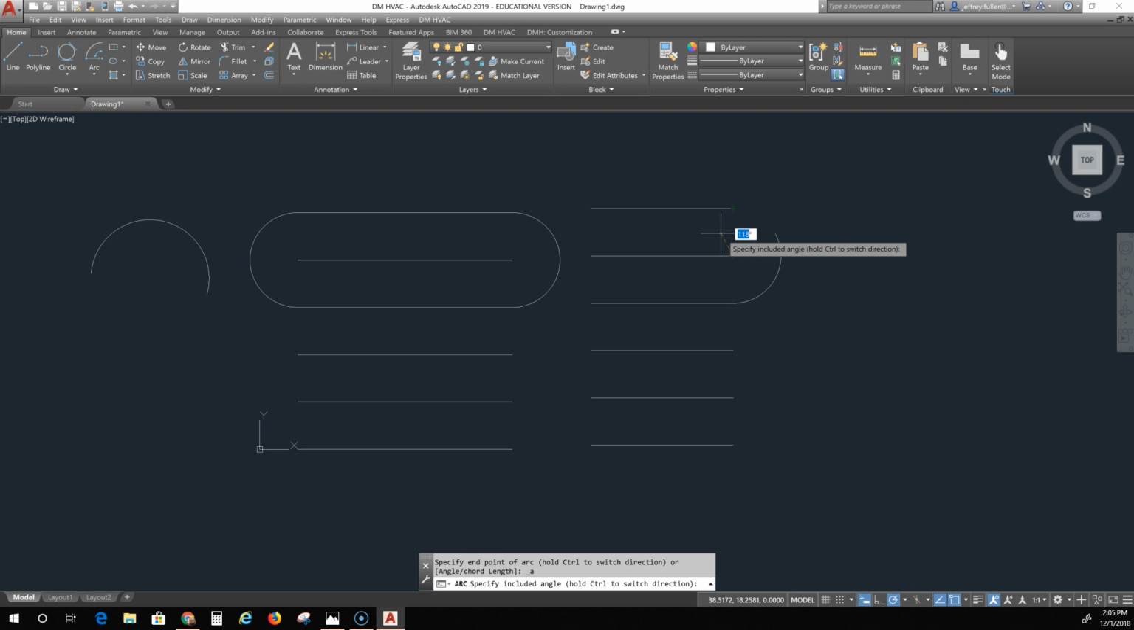It's kind of hard to explain, but you just have to kind of picture geometry. If you know geometry, you know what I'm talking about. So that line is right now at 90 degrees, the arc.